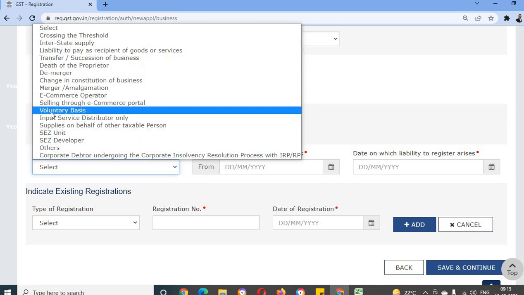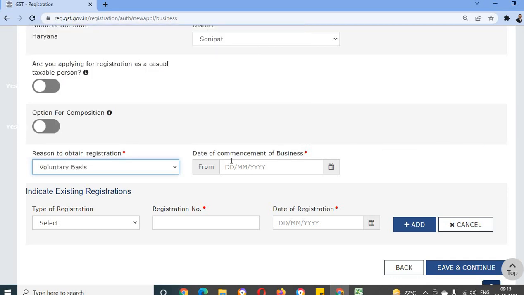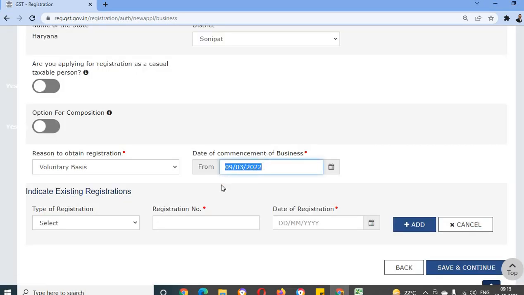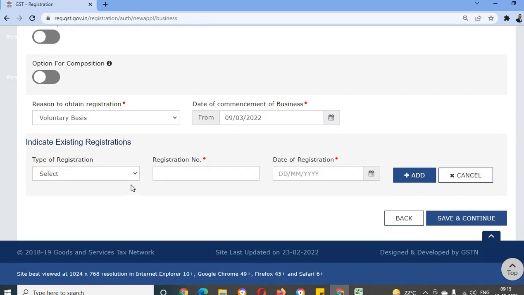Most of the cases, it should normally be on a voluntary basis. Let me select that over here. Date of commencement of business, whatever date it is. For example, it started yesterday. Yesterday it was an idea in my mind and I'm starting the business, so this will be the date of commencement. Indicate existing registration. Do you have any other registration?